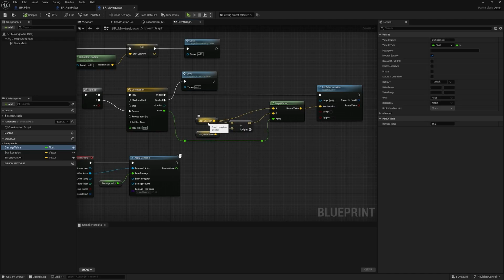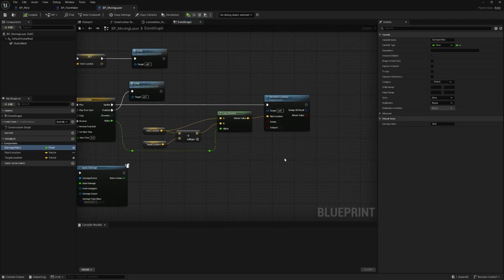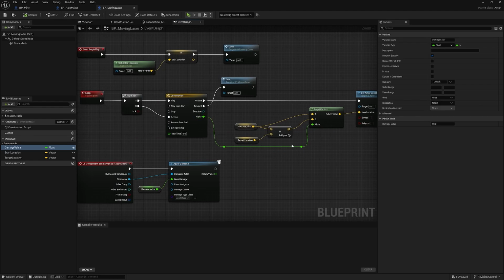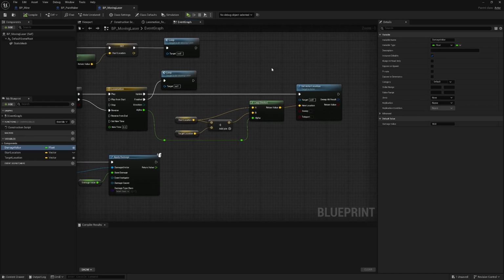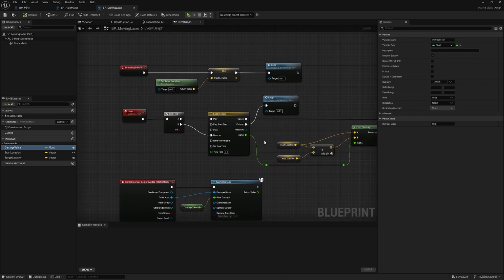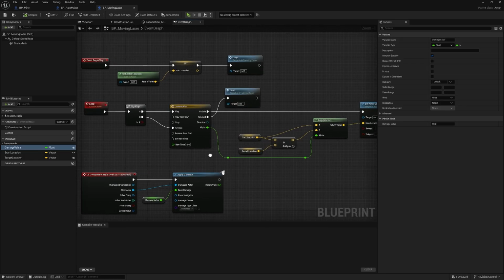So we have the start location plus the target location, and we're lerping from the start location to start plus target, and that sets the actor's location, and because that's driven by the alpha, that's a smooth transition. The alpha of the animation, that is, of course.